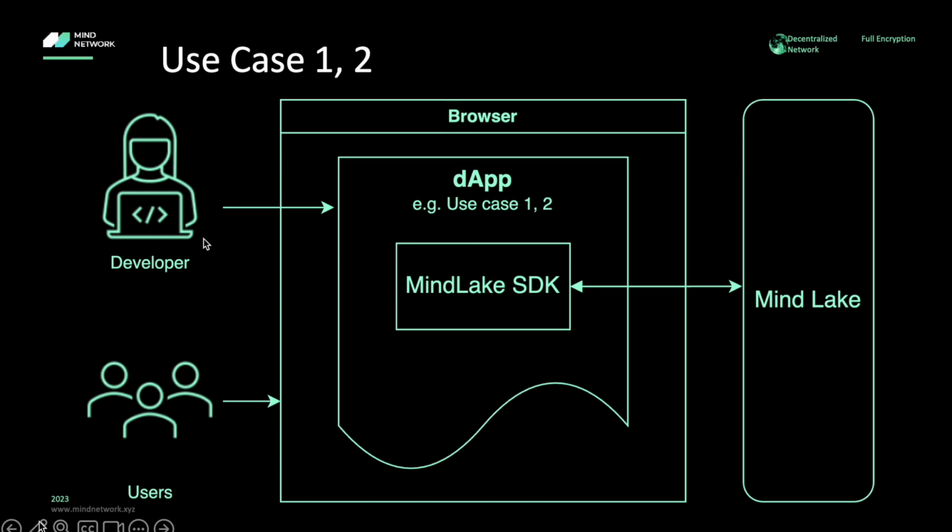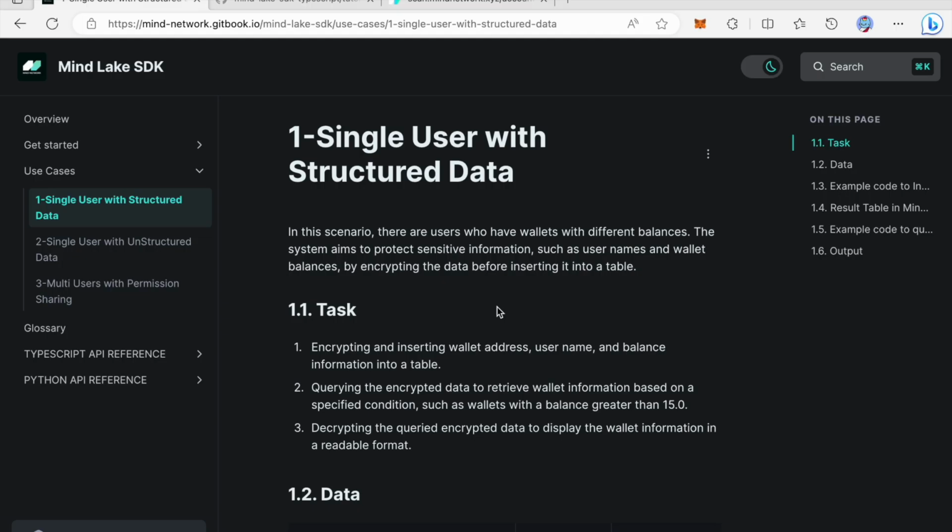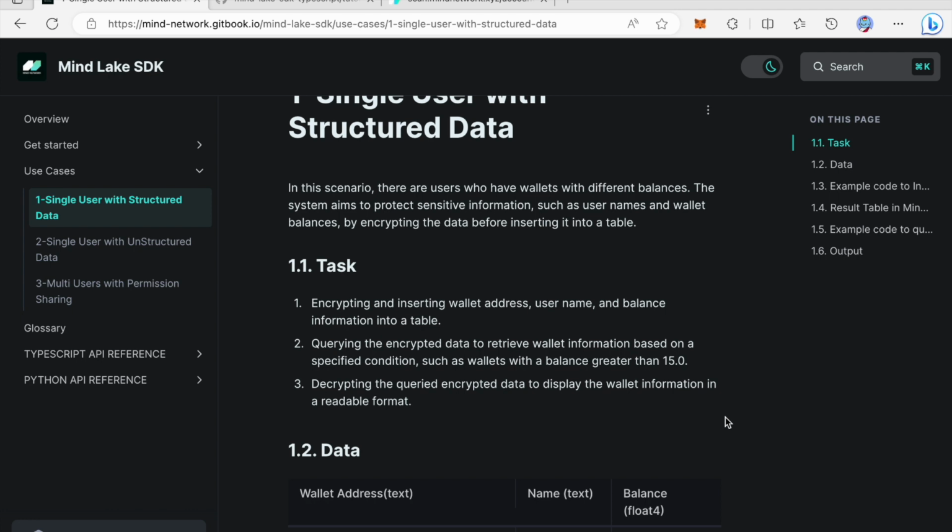After the developers deploy the app, the users will be able to access this app by loading it in their browser. So the users are able to access the app and log in to Mind Lake and interact with it through this app. Let's come to use case 1 and first take a look at the scenario.